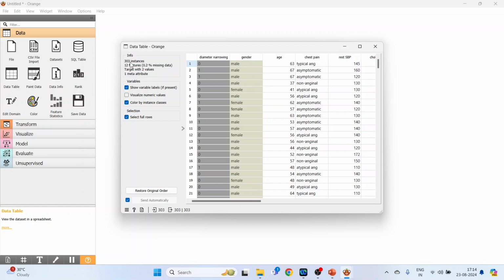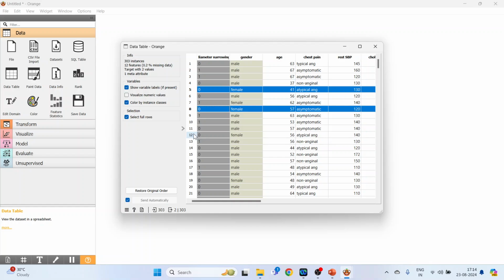So you will see the instances, which are basically rows, 12 features, which are variables, target with two values, one meta attribute. You can select the instances, the rows, with the help of the control button. Let's say you want to select row number 5, press control button, row number 8, 12, 15. So the manual selection of the instances can be done.